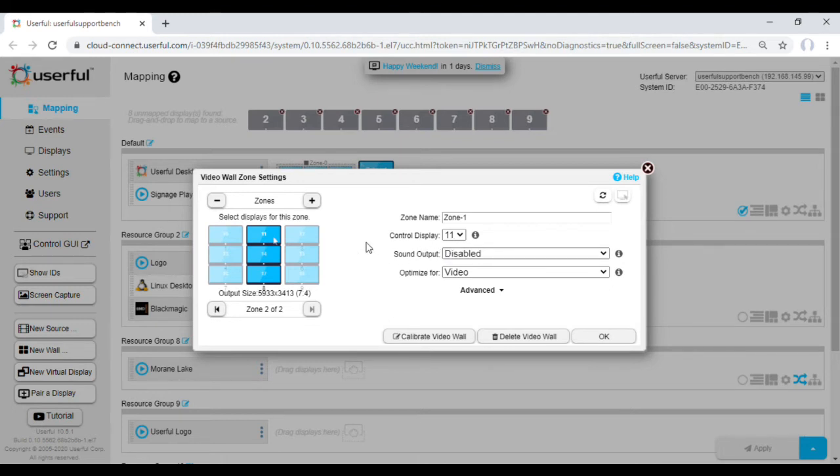Control displays are displays that are designated for such things as audio, mouse, and keyboard. Any action that you take on a control display can affect the entire zone or video wall. For example, resetting this display will reset the entire video wall, so keep that in mind.